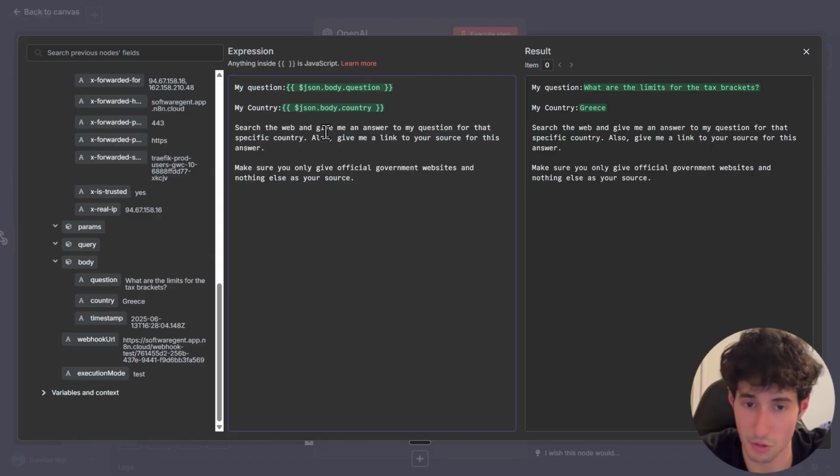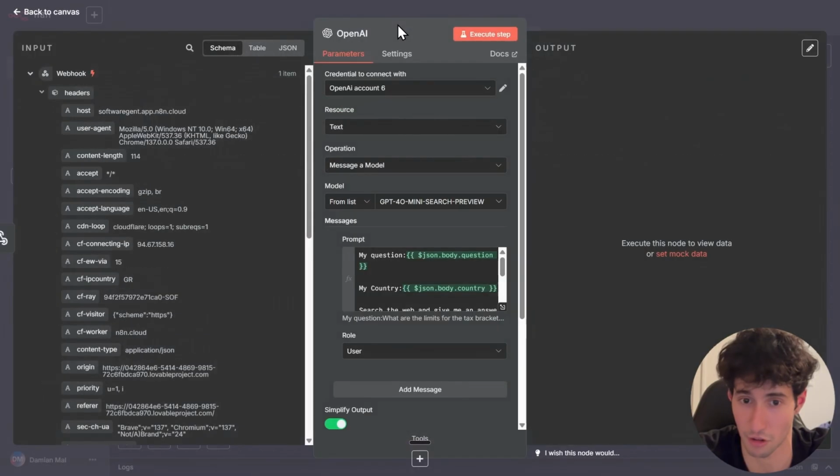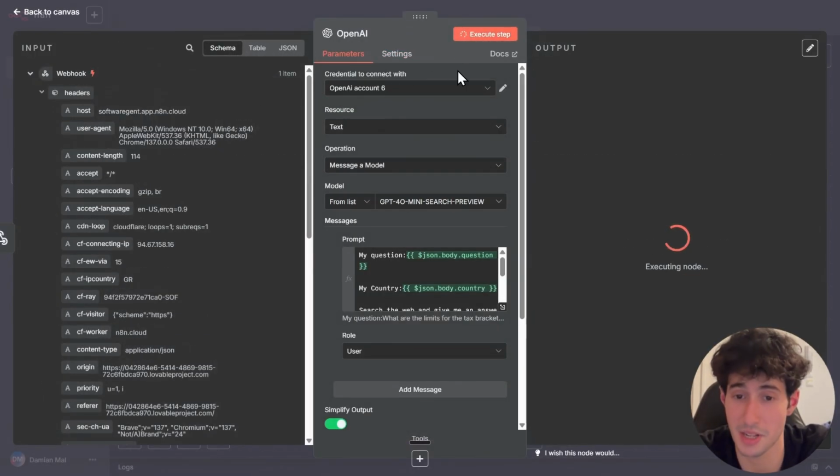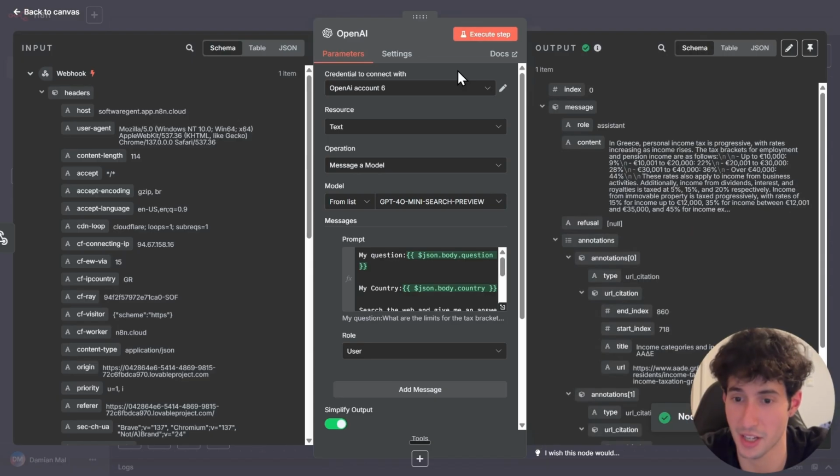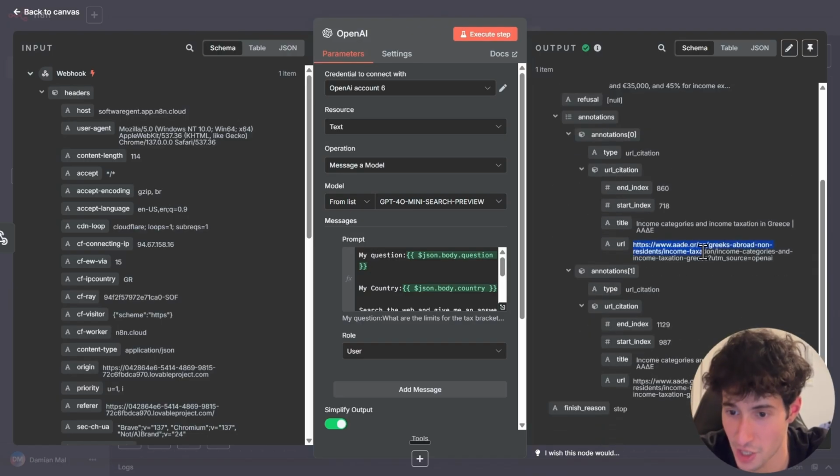So now that we're done with this prompt, let's actually test to see if it actually works. So I will come and click off here and simply come over here and click on execute step. So right now ChatGPT is actually searching the web to find relevant links and give us a response. As you can see, it actually gave us a response over here, and it also gave us the URL over here to where it actually found the response.